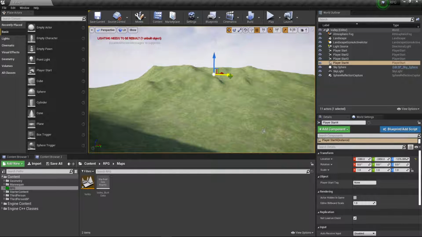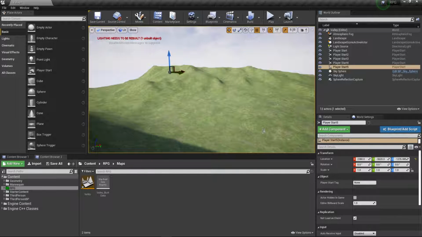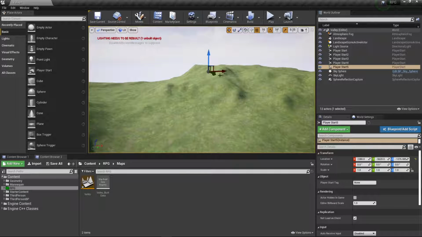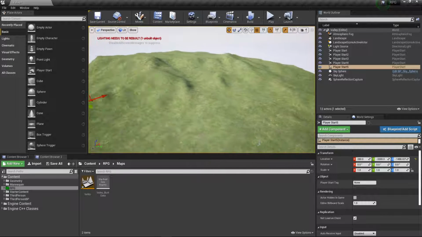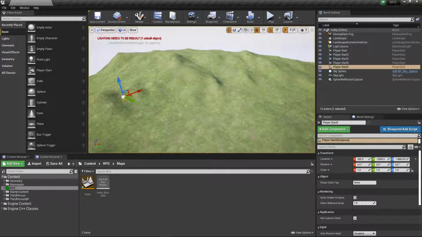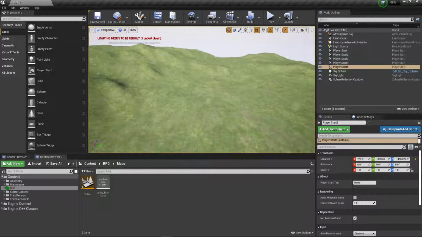We want enough of these to be obvious, because if you're underneath the ground, you will actually spawn under the map, and you don't really want to do that. So this is just for testing. We may change these around later. You put them pretty much wherever you like. So create yourself about 5 or so. And now we have multiple player starts.